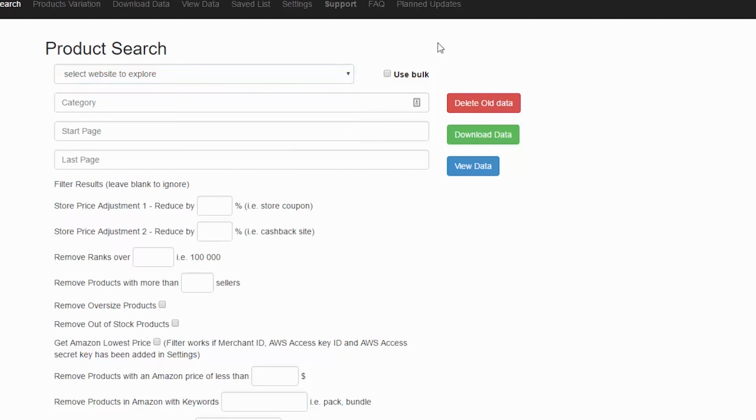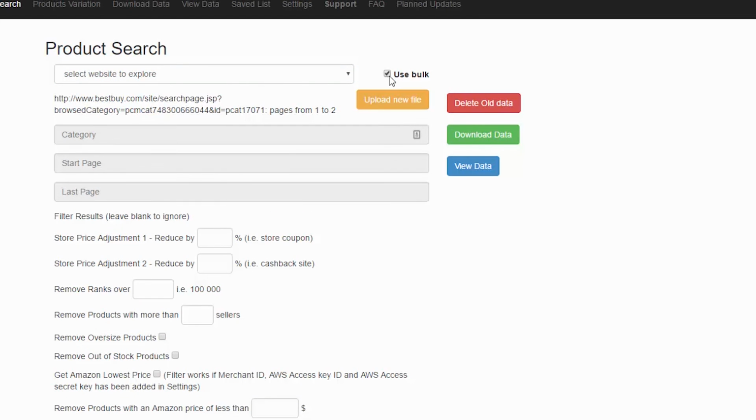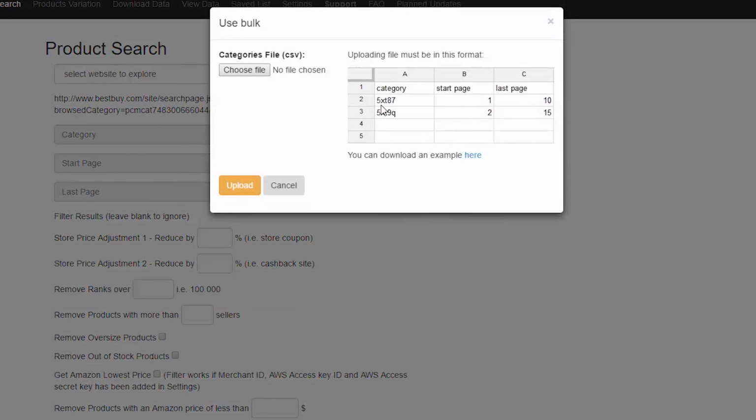So let me just show you this last thing. It's called Use Bulk, right? And we would upload a new file, and it shows you how to upload the file. You need a CSV, and in the top left box you've got category, start page, last page. Down here you'll enter all of the different categories, and then you might want to go from page 1 to 10 on category 5XT87, and from pages 2 to 15 on the next category, and so on.